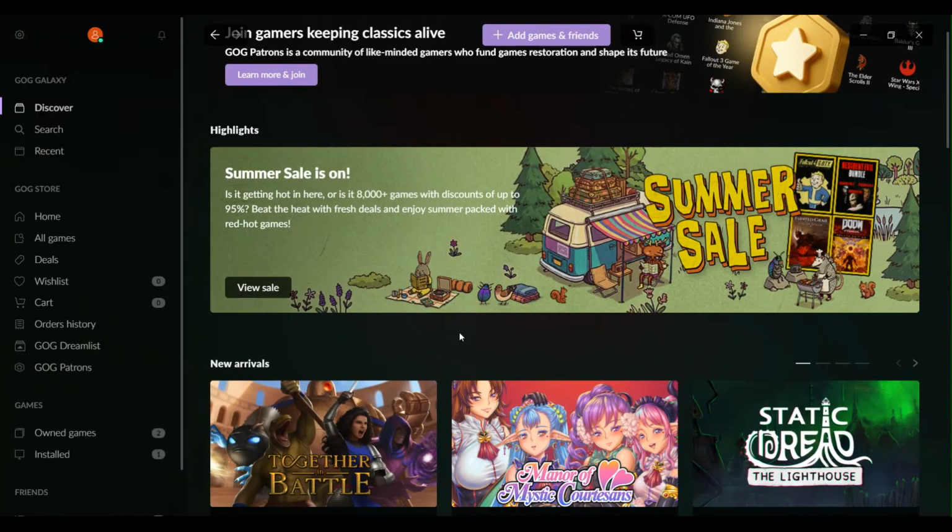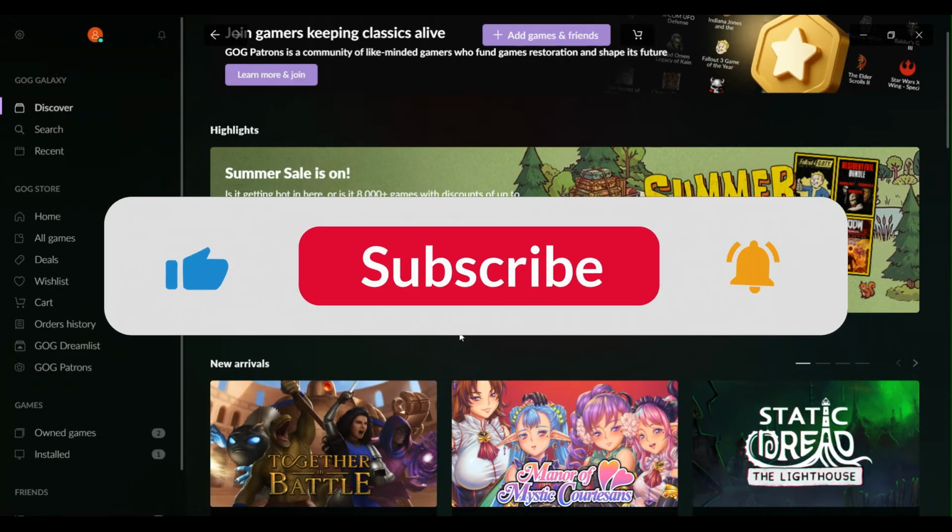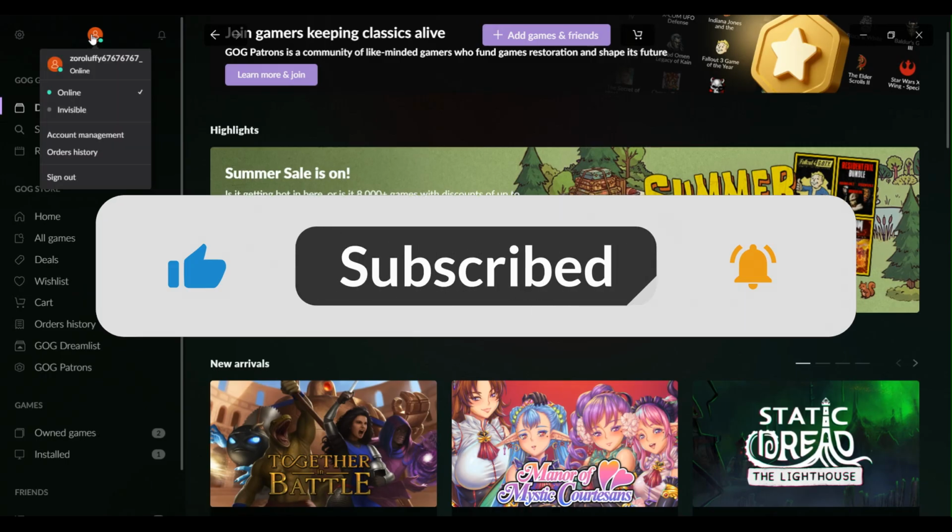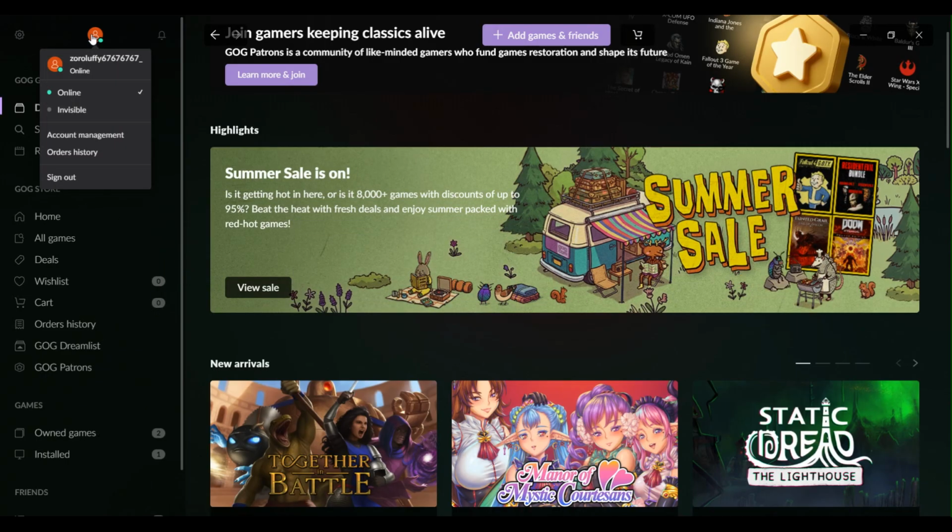First, go to GOG and open the app. Once the app launches, look to the top left corner of the screen and select the account icon. This is where your profile and status settings are located. After that, you'll see your current status option.